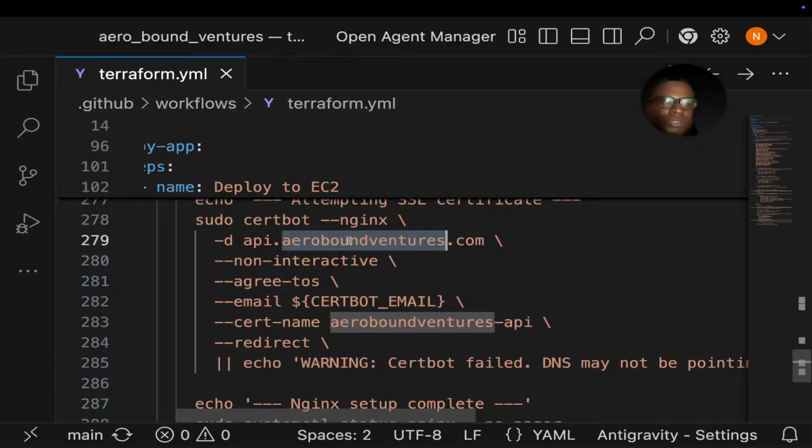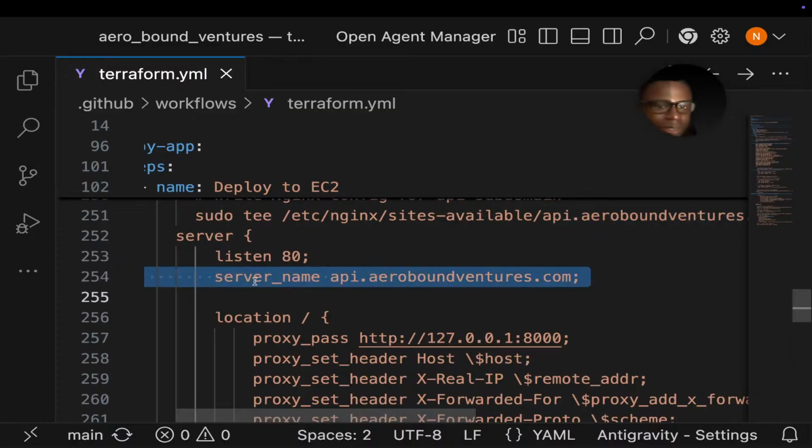So number one, like I told you, it is free. It first of all proves that we own the domain by placing what they call a challenge file on port 80. After that, it gets a free SSL certificate and automatically modifies our Nginx config to add HTTPS. Now repeat, it proves that I own this domain by placing a challenge file on port 80. It then gets a free SSL certificate and automatically modifies this Nginx configuration here to add HTTPS.